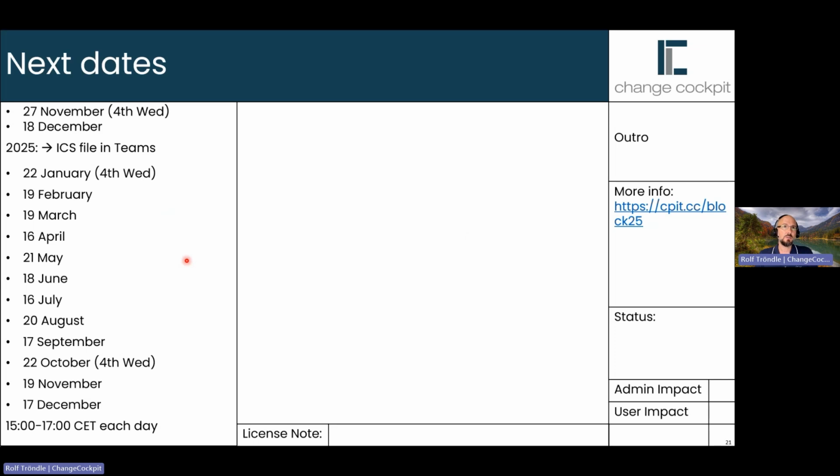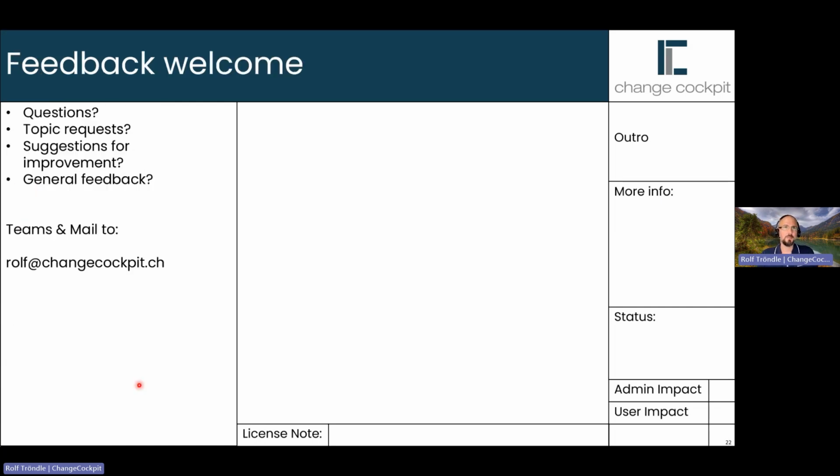For the next dates, we see that it's the 27th of November. There will be the next Copilot edition for November, 18th of December, and you will see already all the dates for ChangeCockpit for the next year.